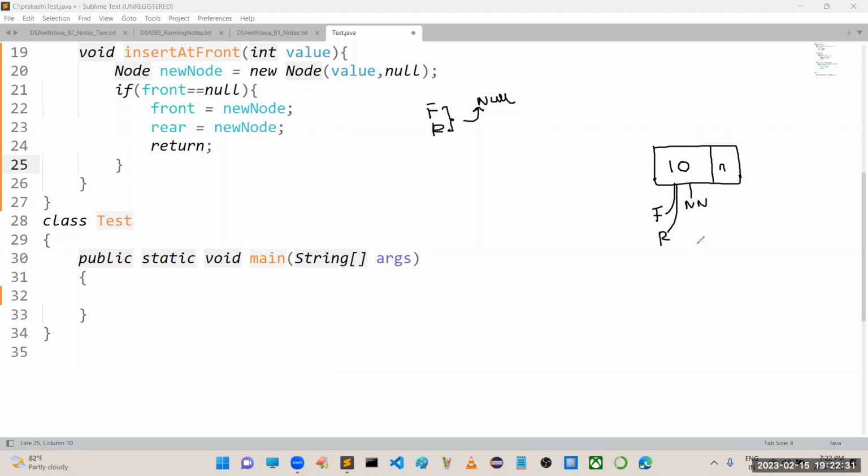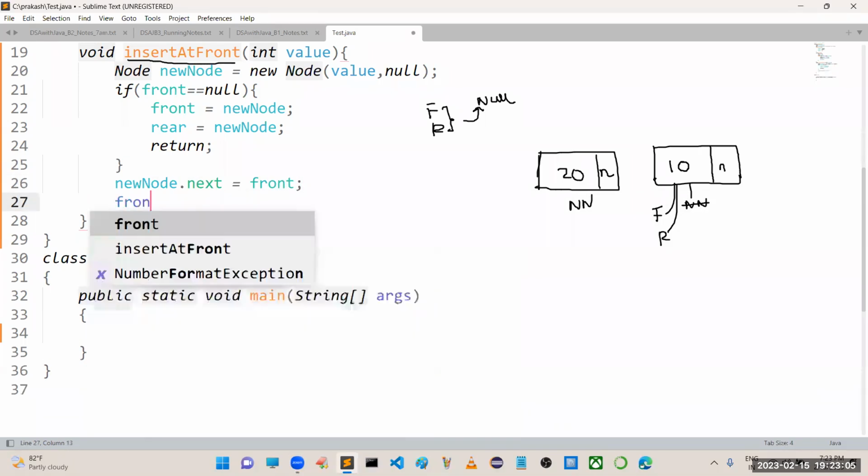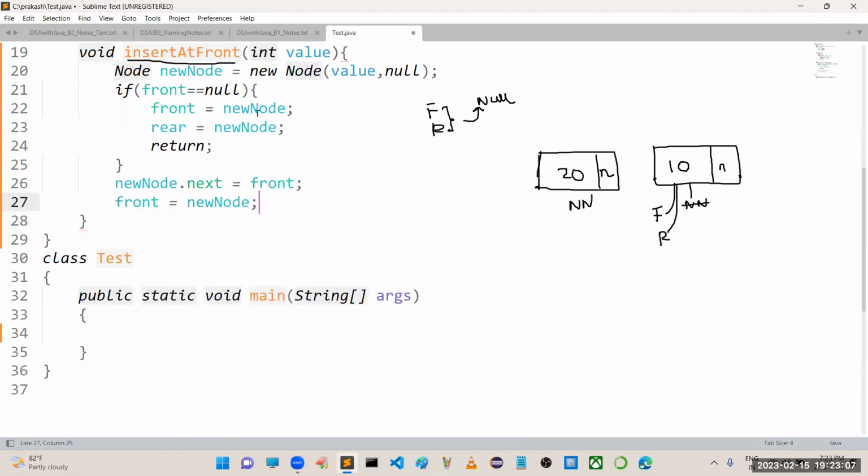Now I want to call insert at front one more time. Here only the object will be created, right? Now what will happen? This will become the new node. Consider the data is 20 and the next field is null. Is your front equal to null? No, because front is pointing to something. So the condition is not satisfied and it will come out from the if. Very simple instructions: the new node's next field will become front, and your front will become the new node. That's all. Only two instructions.